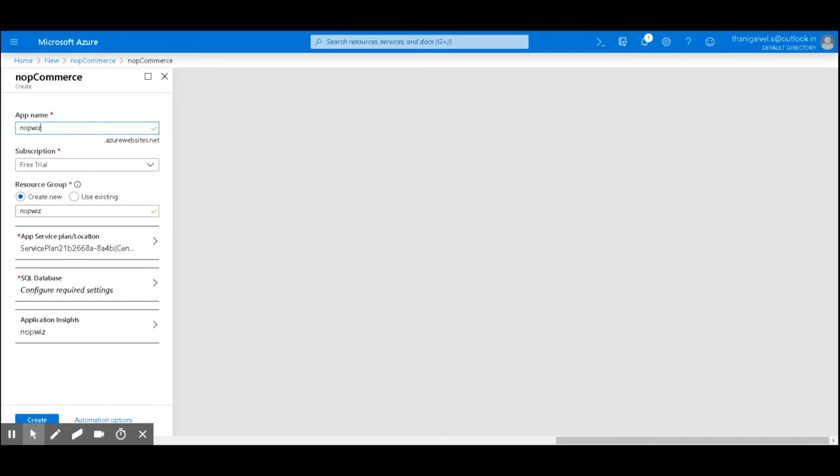That's the subdomain you're going to host your application on. You can always verify that on the browser. For example, if you try NopCommerce, you can see this application is not even created, so it's not available. So this name is available. I'm picking this name. The subscription is obviously a free trial.